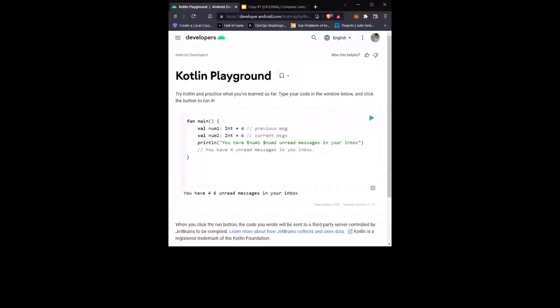What I do is open curly brackets, remove this thing, add a plus symbol, dollar symbol, curly brackets. Inside curly brackets, you have your operation running here. Enter. You have 10 messages. So this is how you sum two numbers into a string. Okay, you got it.